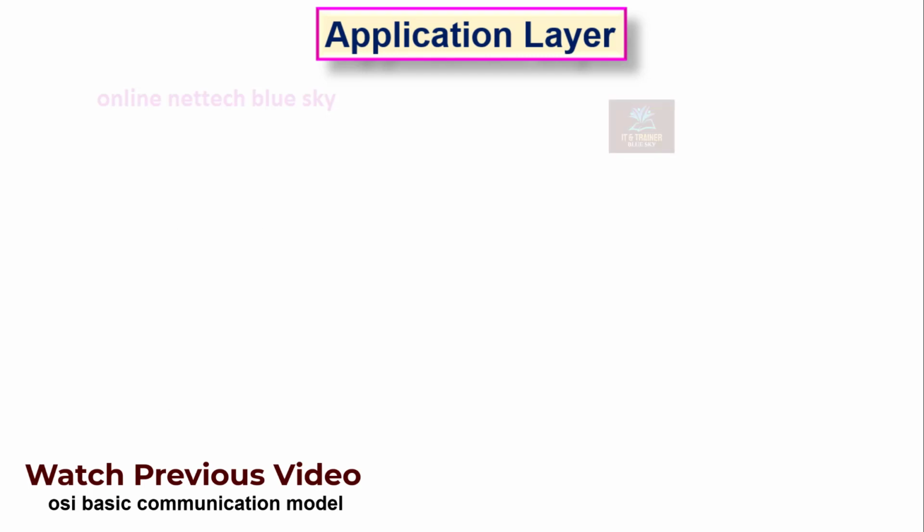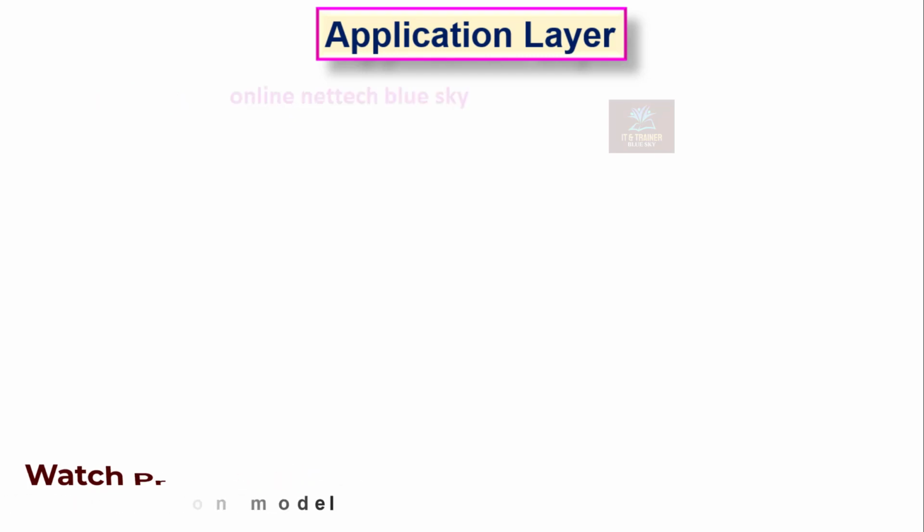Lots of people do not understand how data travels across your internet, your mobile, laptop, desktop, server, switch, network device, router, or any wireless device. So understanding the OSI layer architecture is very important. Let's start with the application related topic. Let's start with layer 7, the application layer. So start this video.